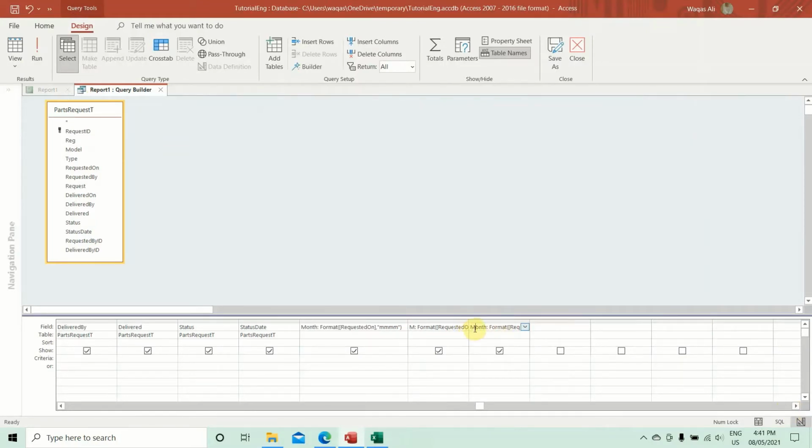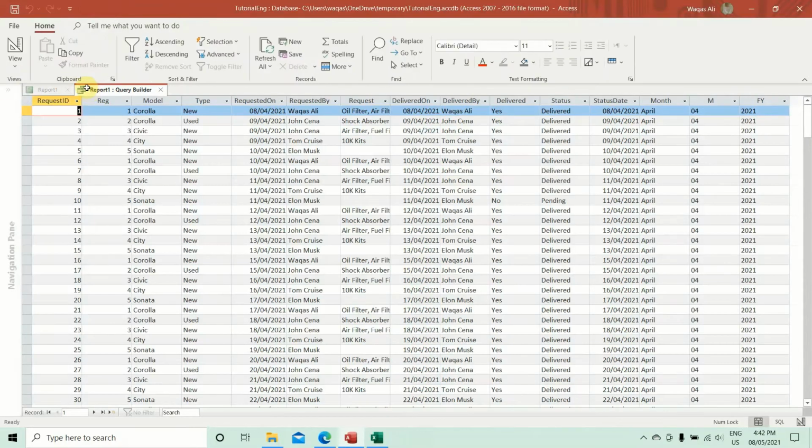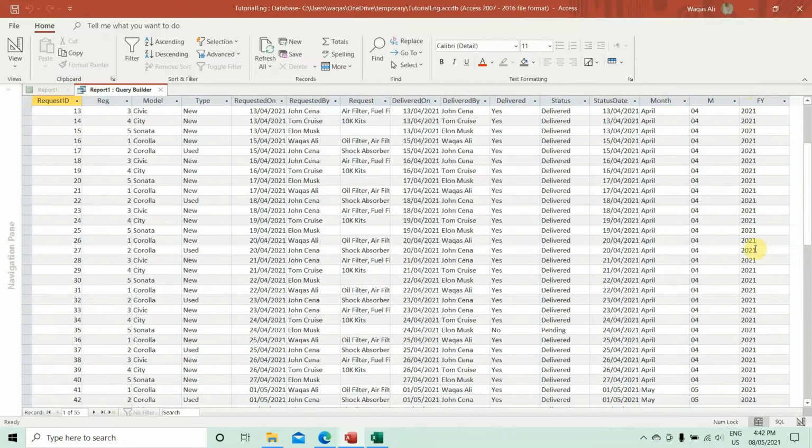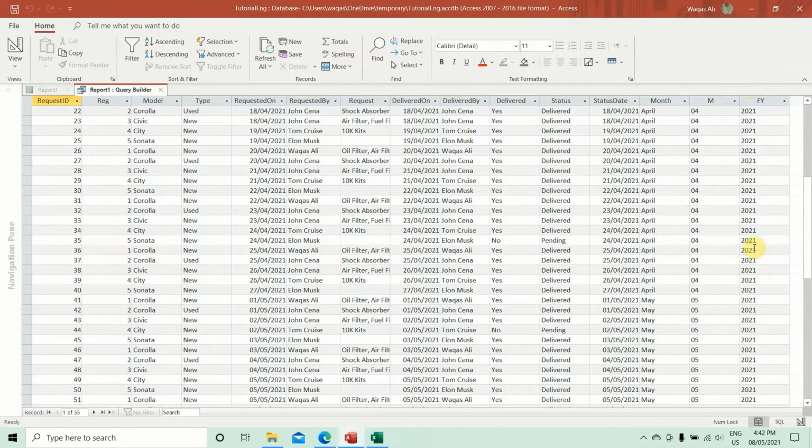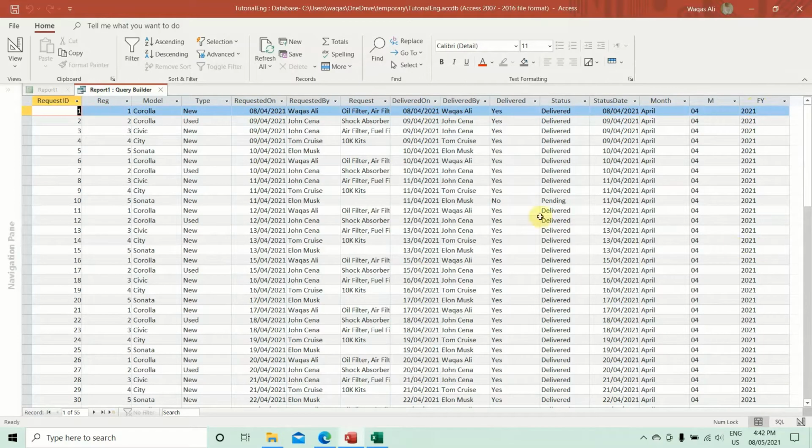In here we will change the field name to FY, fiscal year, and we wish to have the full year, so four times Y. If I run the report you can see 2021 completely. So this is why queries are a really good way to modify your data, whatever you wish to present on your reports. So that query is done.